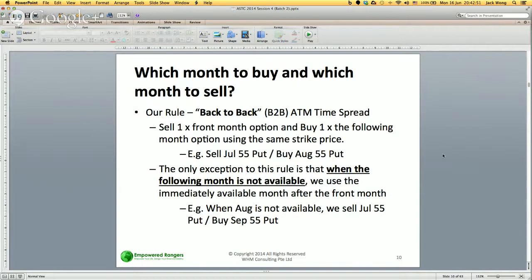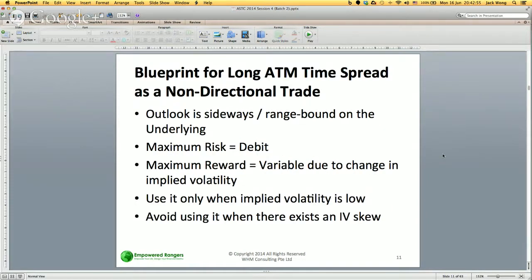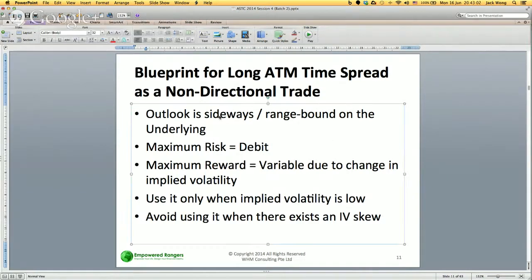Okay, so in terms of the blueprint, how do I look for the features of this trade? First of all, the underlying has to be sideways. It has to be range bound. So you don't expect the stock to make an uptrend or downtrend. This is very crucial. The strategy allows you to have a maximum risk, and that is the debit you pay. No more, no less.